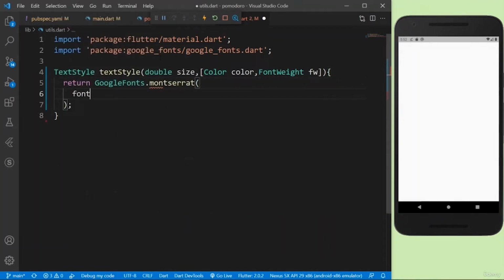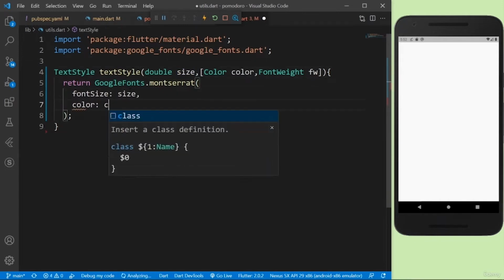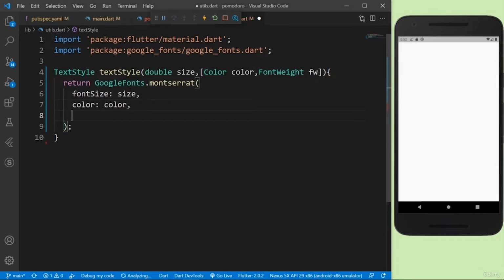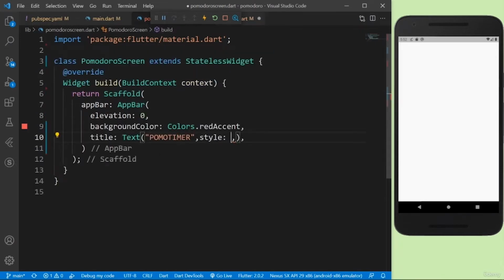and I have to give a font size. So the font size, just take this parameter as a font size. So I'll just pass in the size, and also the color, just take this color argument, and also the font weight, just take in this FW parameter. Perfect. Now we can call this function wherever we want. We just have to pass in the optional parameters, and we will have that kind of style.